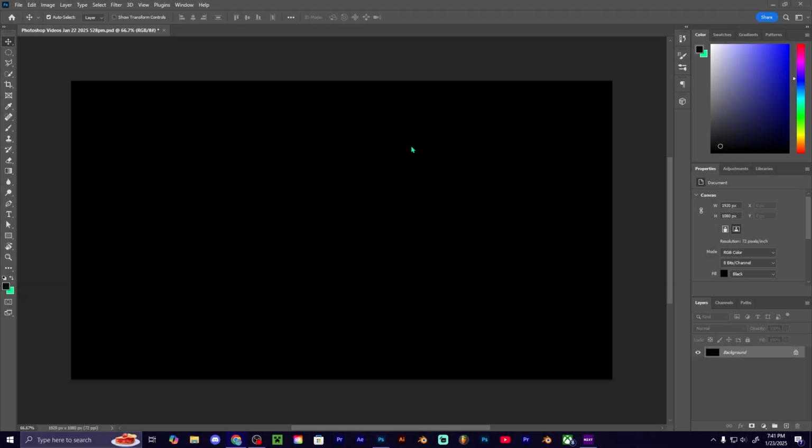Real fast, I'm going to show you a quick tip on how to make your Photoshop project transparent as the background. Alright, so let's say you create a new project and you want it to have a transparent background rather than white or black or whichever other colors you have. All you're going to need to do is click this button right here to add a layer, okay?